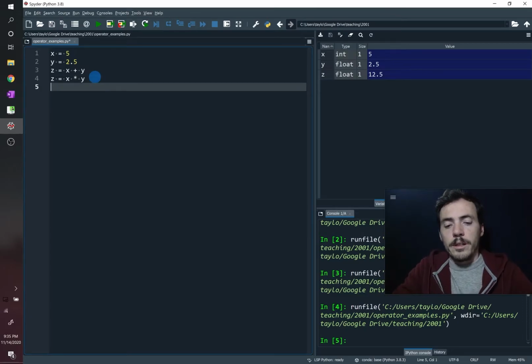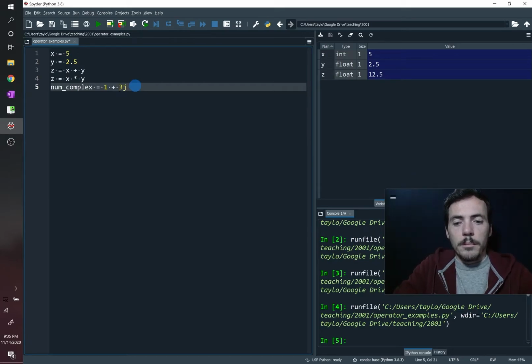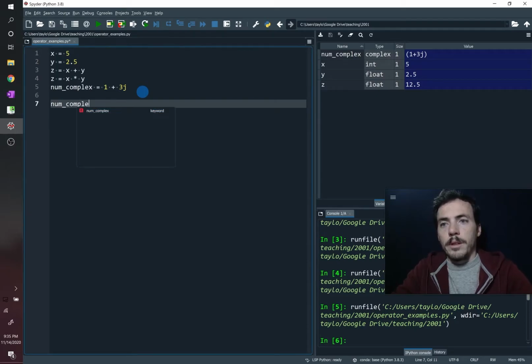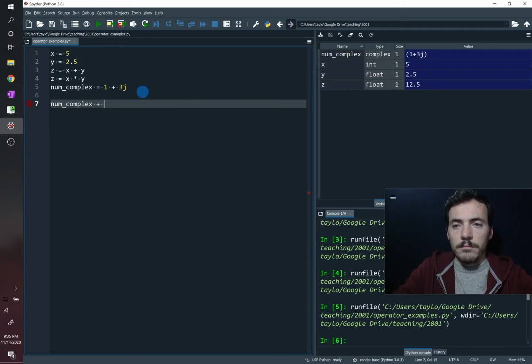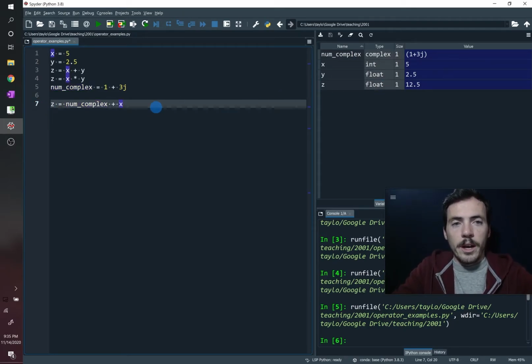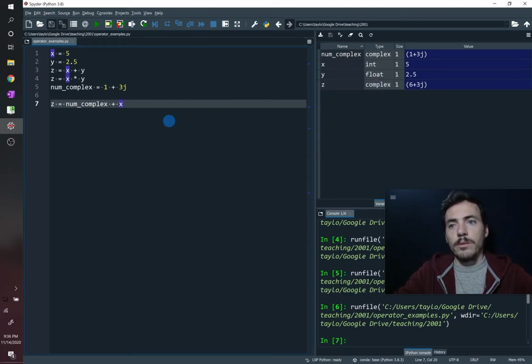We can do complex numbers, too. We'll call this num_complex, and this is going to be equal to, let's say, 1 plus 3j. By adding that second term that has the j in it, it's going to know that that's a complex number, where you have the real and the imaginary component. If we take this num_complex and add it to something else like x, so now we're saying that z is equal to a complex number plus a real number, what's that going to do to z? z used to be a float, but when we run it now, z is going to be a complex number, where it's added those two things.